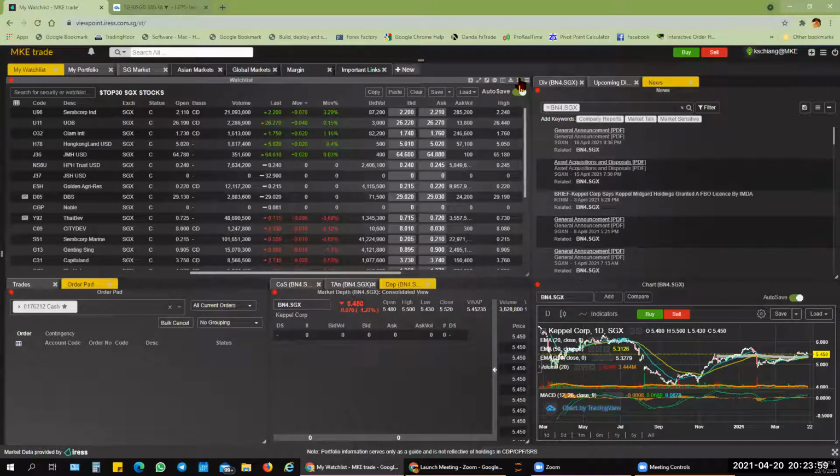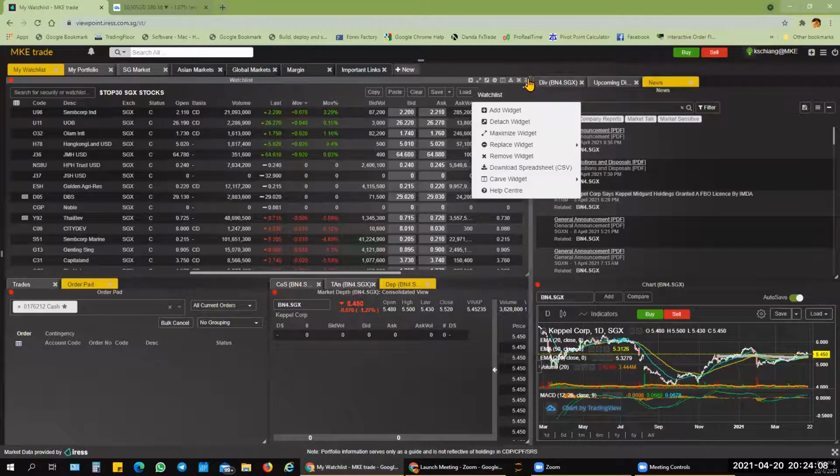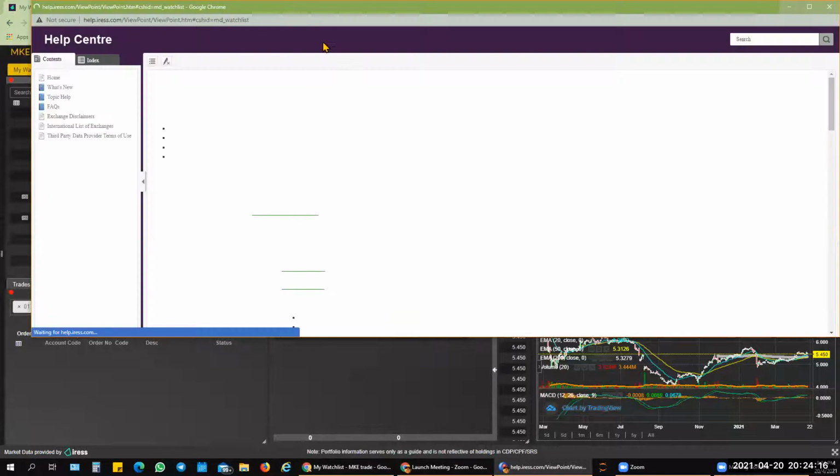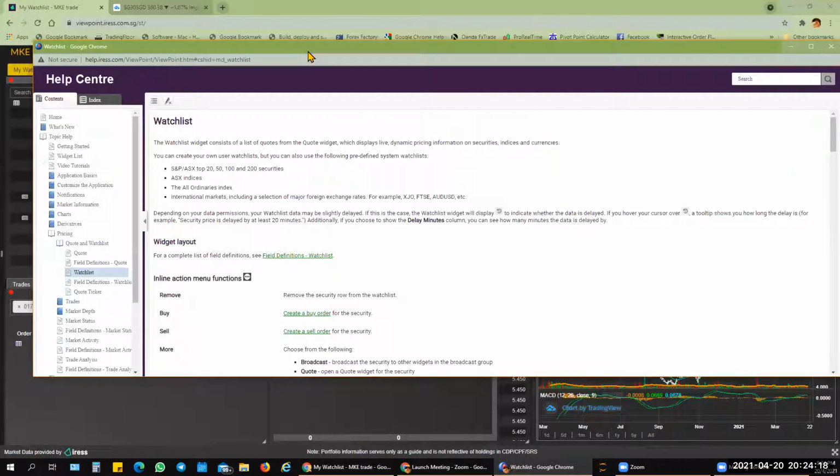So along the title bar on the right side, top right hand corner, there are a set of buttons. All the widgets will have this three-line button, the main menu button, which you can click on. And then there's this thing called Help Center. When you click on Help Center, it will launch your online help for this application, for this platform.